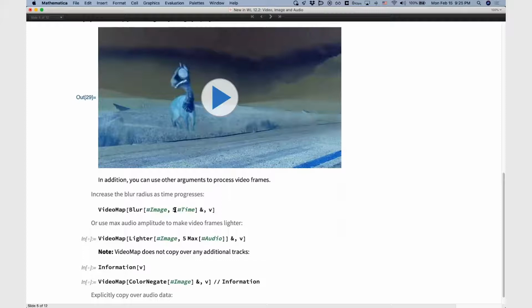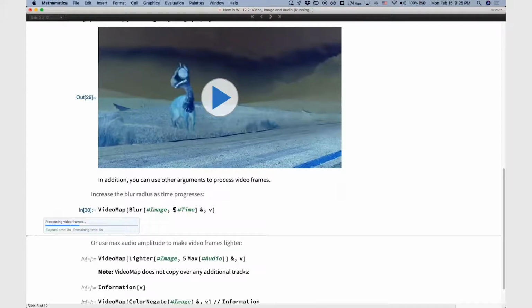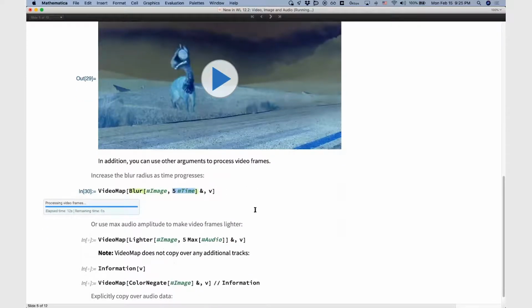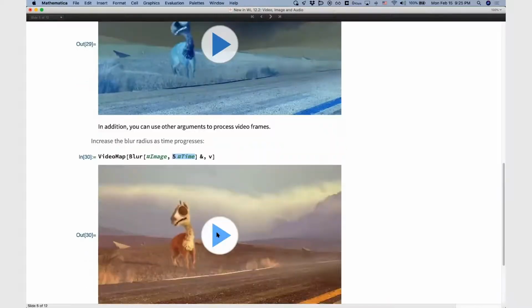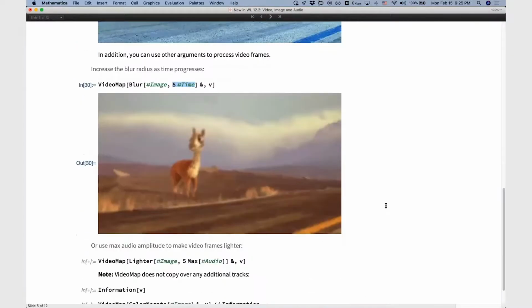And then we can do multiple other things. For instance, as I said, time is another argument that is passed to the function at any given time. So I can blur the frames using an increasing radius for blurring. So if this computation is finished, at the beginning we just blur the frames a little, and as the time progresses, we see more and more of the blurring.